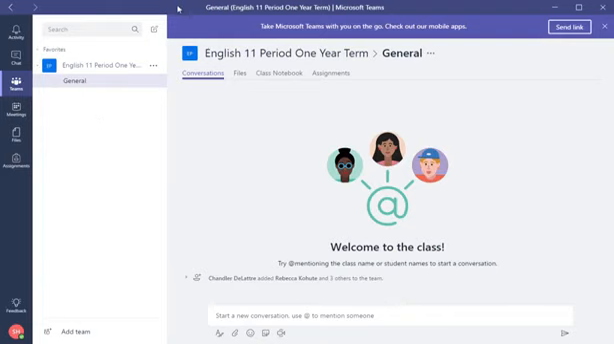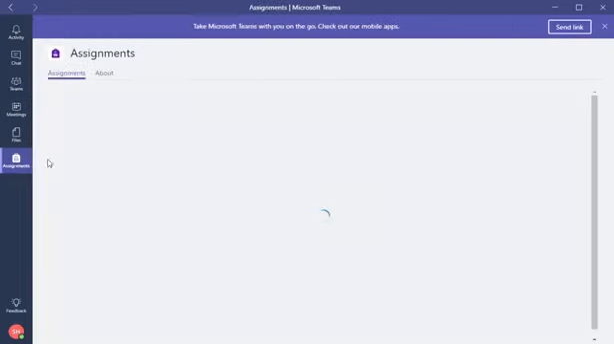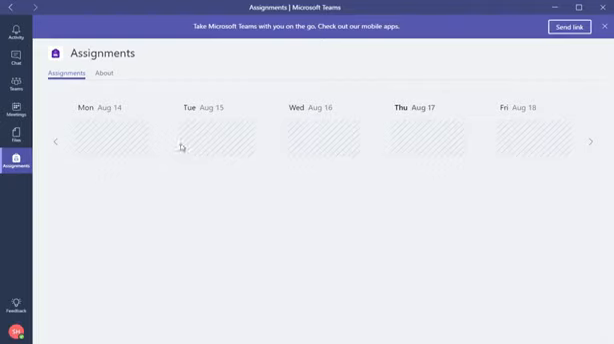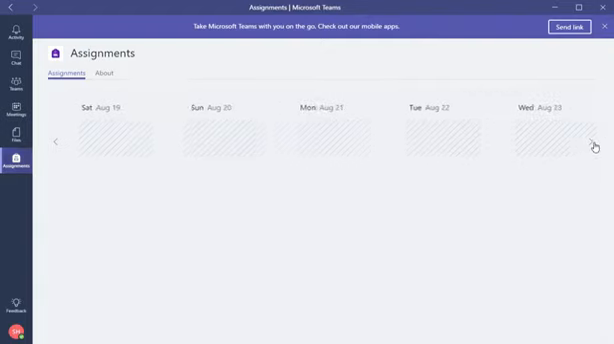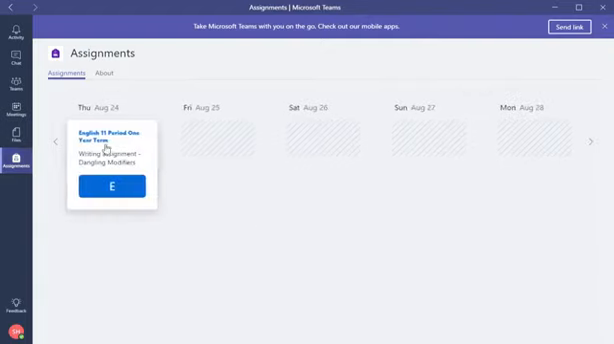When Seth goes into his Microsoft Teams, he would click Teams, or he could click Assignments. When he logs in, he can click Assignments, and he will view his upcoming assignments. Microsoft is working on a way to make this more user-friendly to see what the assignments are, but for now there are arrows on both sides that they can scroll over to find their assignment. So there it is. This assignment is due August 24th, and it's the writing assignment on dangling modifiers.